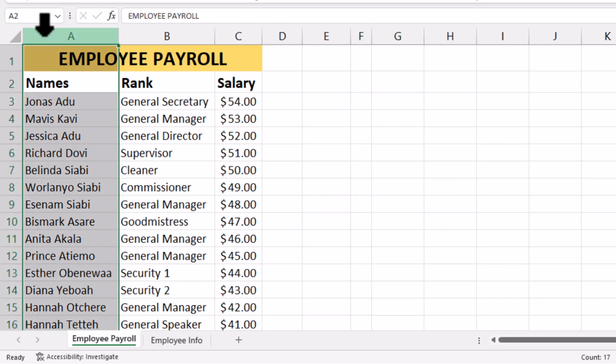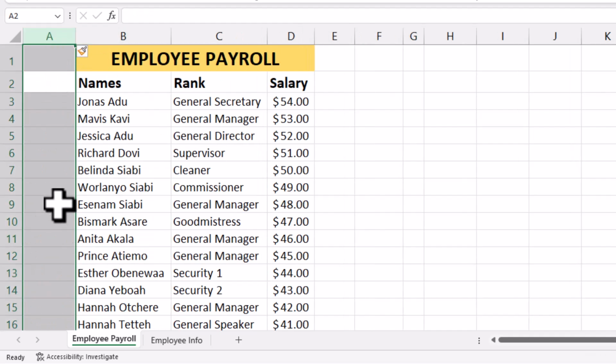I'm going to right click and choose Insert to create a separate column before this column header. You can also use a keyboard shortcut to do so.